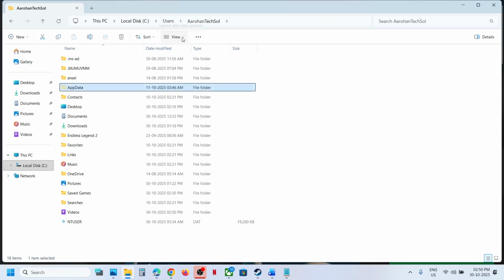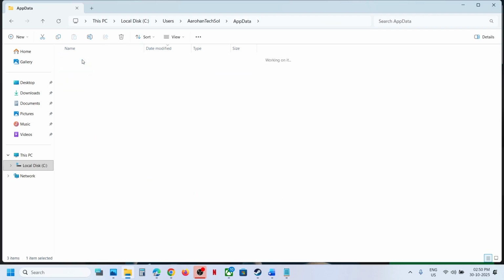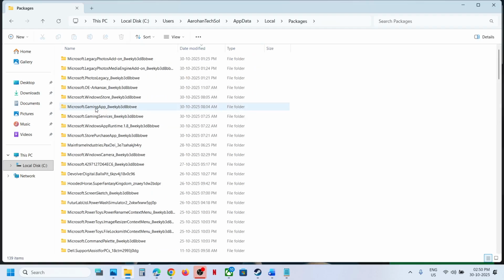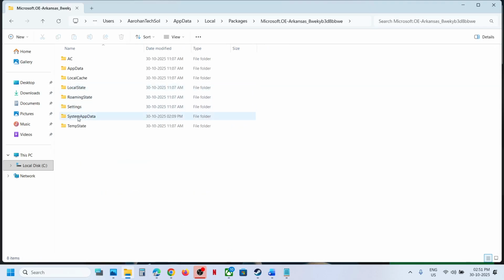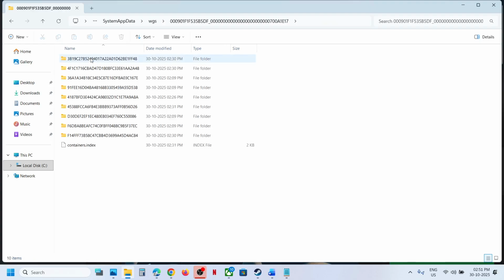If you don't see AppData, at the top click on View, select Show, put a check on Hidden items, and then open AppData folder, open the Local folder, find Packages, open the Packages folder. Now over here you can see the Microsoft Outer Worlds 2 console folder, you can open this folder, and then over here you can see the SystemAppData folder, open WGS folder, and here you can open these folders. These are the save game files.